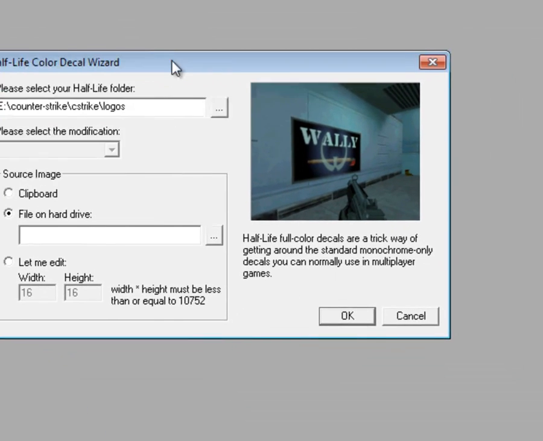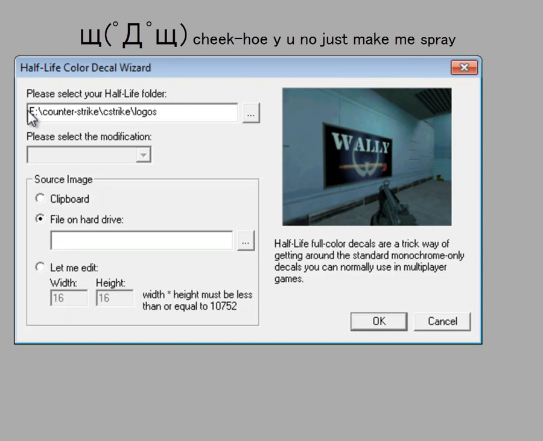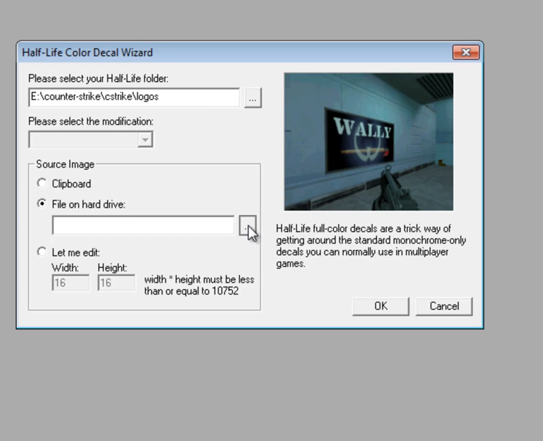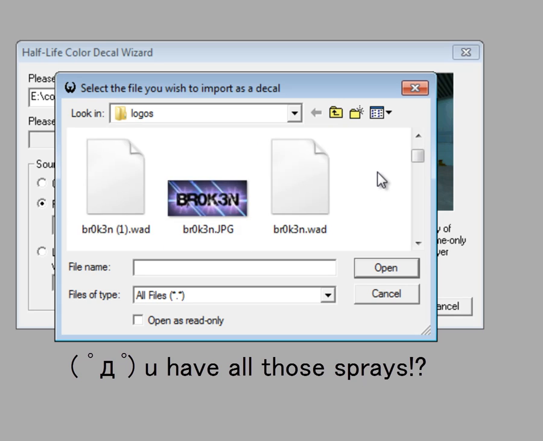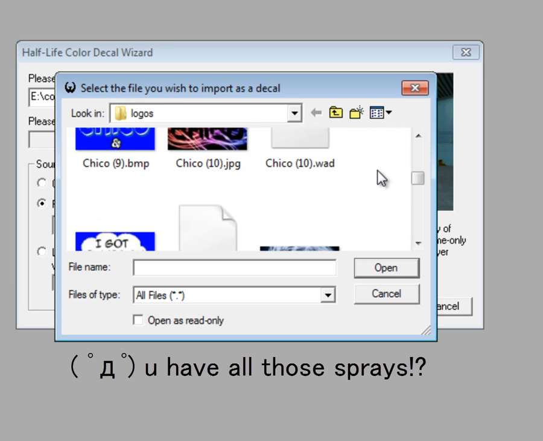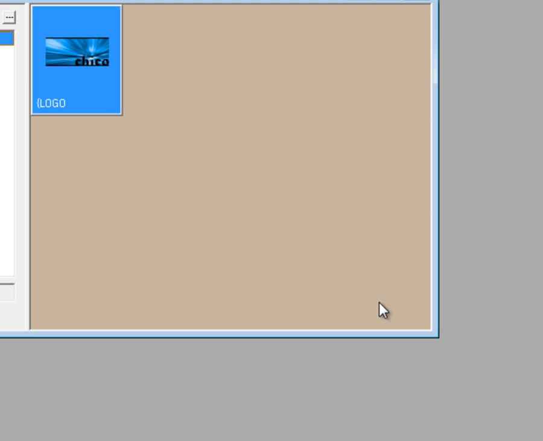Alright, so this window pops up and it says please select your Half-Life folder. You don't actually have to select your Half-Life folder, and I'll tell you why in a minute. You can just select any folder you want. In this case, it went to the folder where I have all of my logos, which is a folder that I created. You want to make sure it says File on Hard Drive. Okay, so I click this button, and then as you can see here, it pulls up another window where I have all of my sprays that I've made for myself and other people. But I want to find the one that I made, or the one that I'm going to use, which is this one here. I hit open, and then I hit OK.